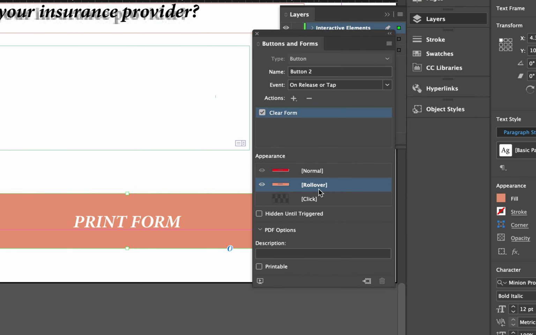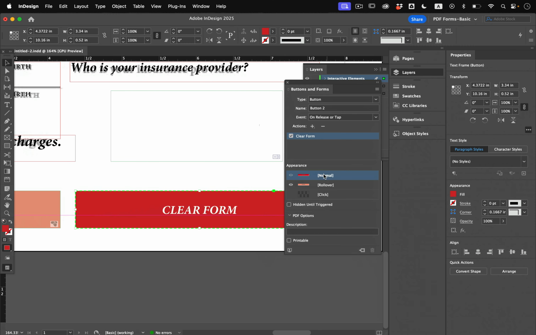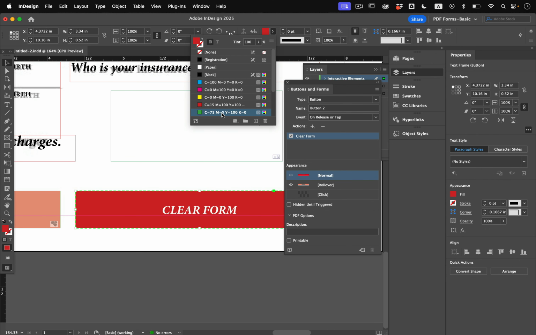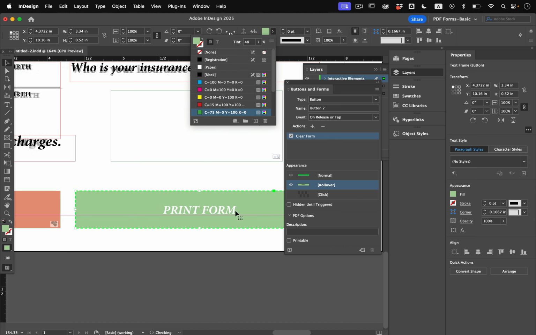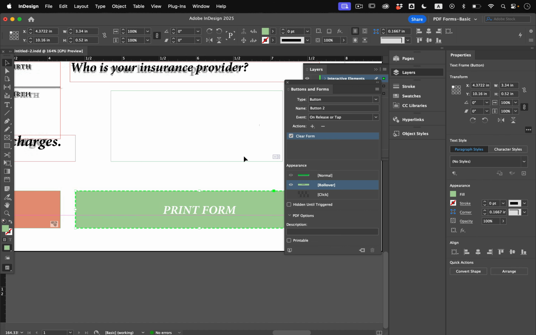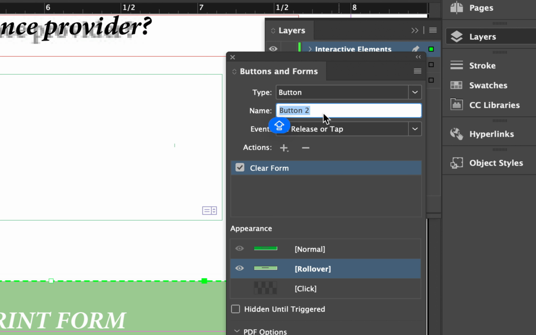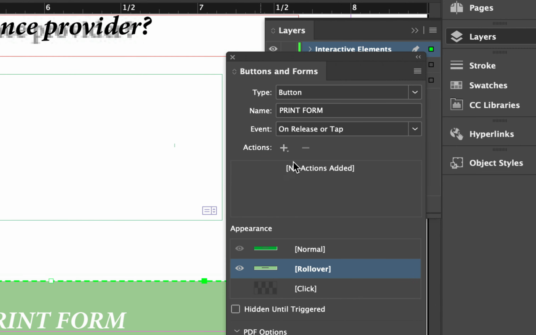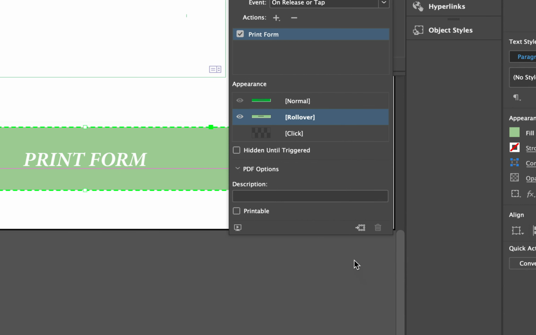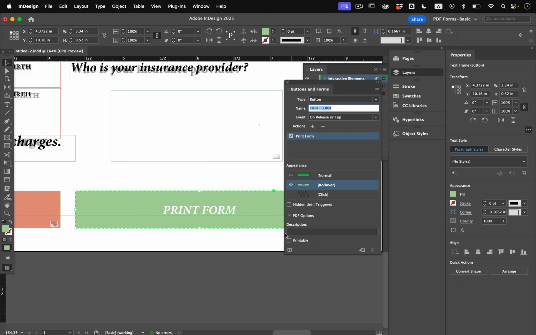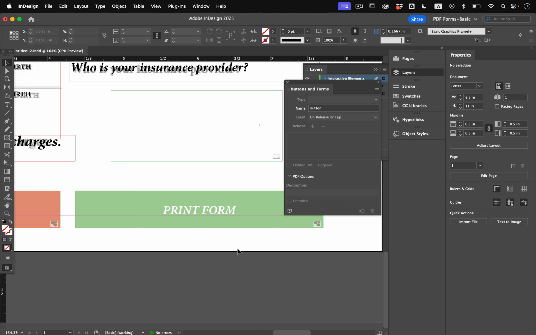I'm still in rollover mode, so under normal, with normal selected, I'm going to change that color to be green, and then the rollover color will also be green, but just a lighter version of it. Finally, we need to change the name of it to be print form. And the action, let's remove the clear form action, and hit the plus sign and tell it to print the form. Again, this won't be a printable button, everything else will be exactly the same.